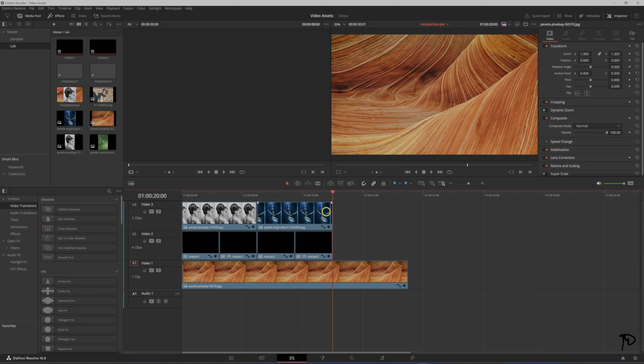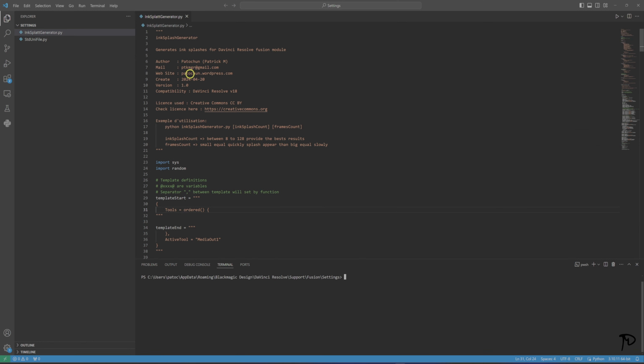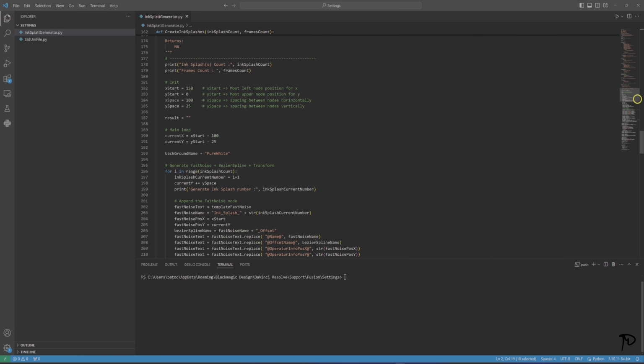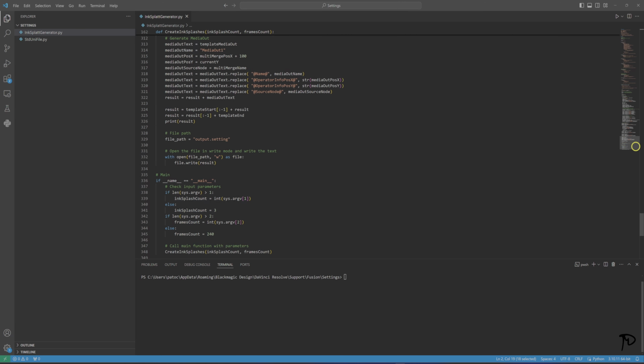To achieve this, we are going to use a Python code that I wrote for the occasion. Let's open it in Microsoft Visual Studio. I named it Inksplash Generator, and the code is available below the video in the description. You will find a link to my GitHub. You can use this code without restriction. It is offered with an adapted Creative Commons license.